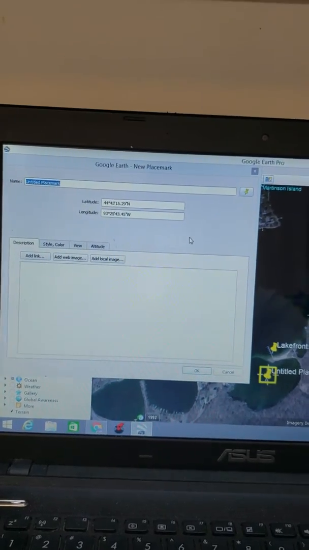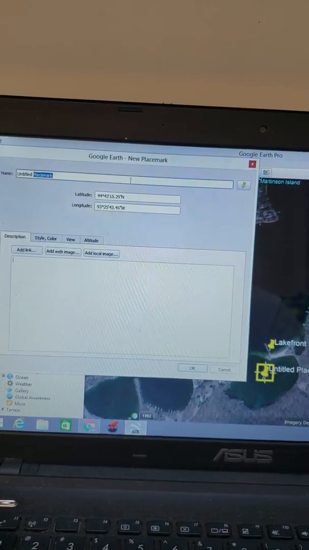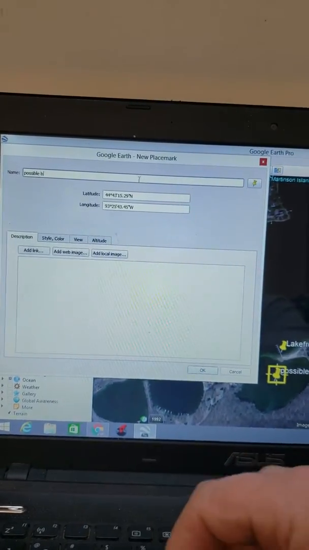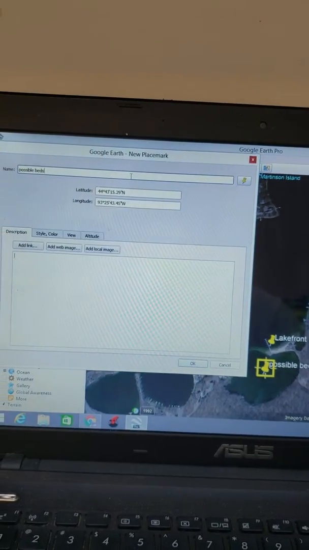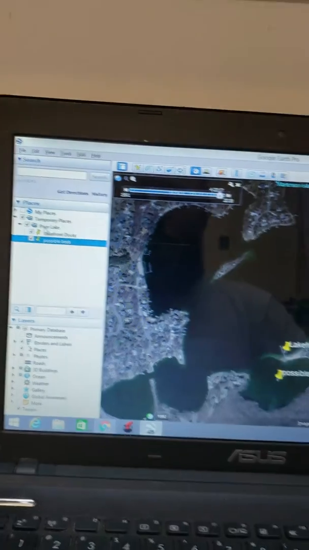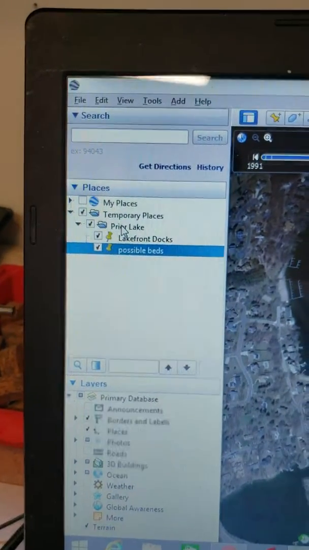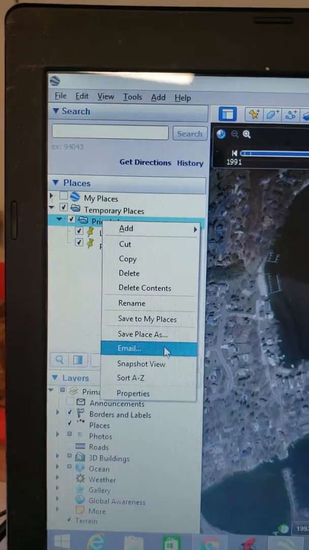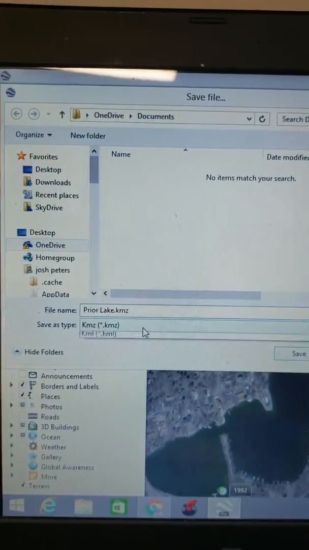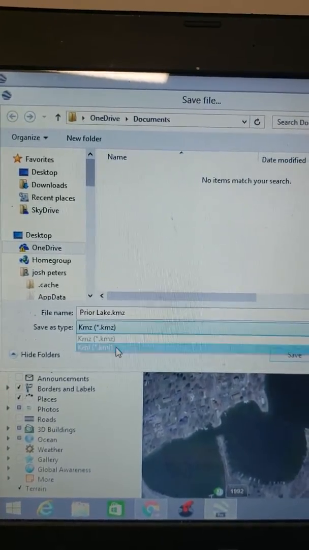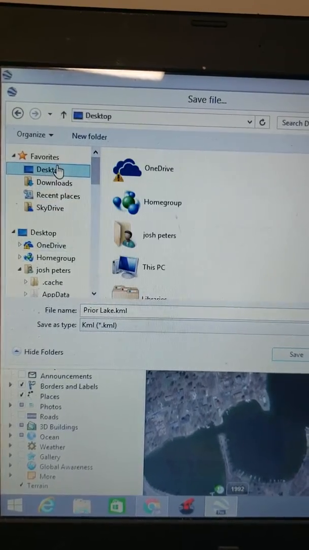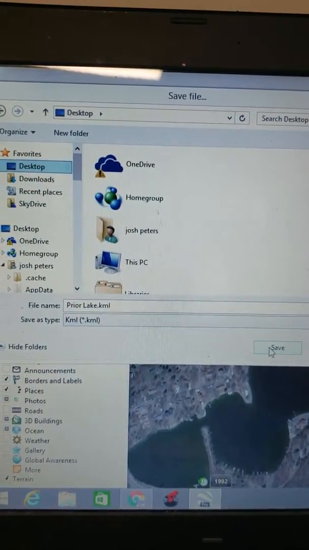We're going to go put it back up here. Call it possible beds. Okay. So now we're going to come over here. We're going to right click on it. We're going to go save place as. You're going to change this to a KML. Leave it as Prior Lake. I move it to my desktop so it's easy to find. Hit save.